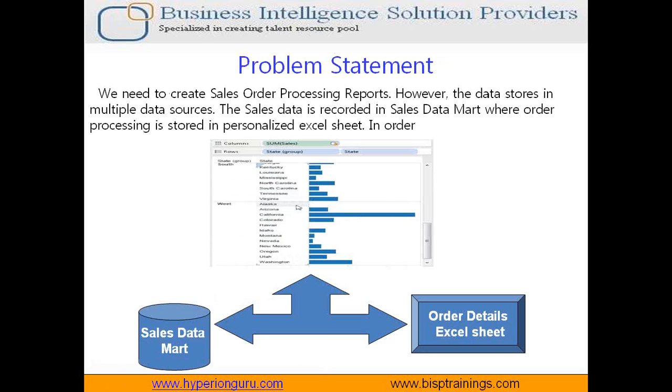In the first example, the problem statement is that my data is coming from two different sources. One of my data sources is MS Access and another data source is Excel. The organization is not willing to bring both data into a common data source because my order detail is a personalized Excel sheet. So without bringing this data into my corporate enterprise warehouse or pulling the data into a common source, I'd like to prepare one report.